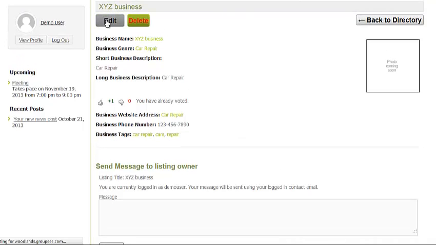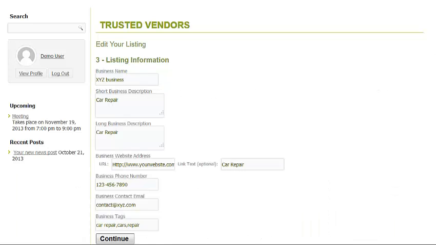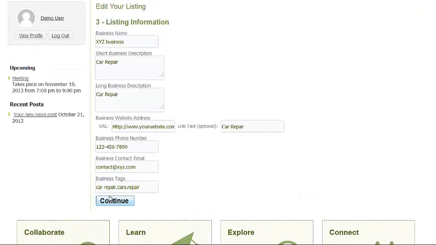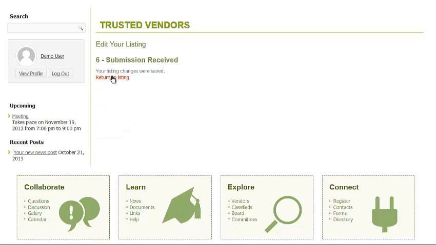The Edit button takes us to the vendor selection list and allows us to edit our pre-existing information. Once we have made our changes, hit Continue. Hit Continue again if you do not want to update the photo and your listing has been updated.